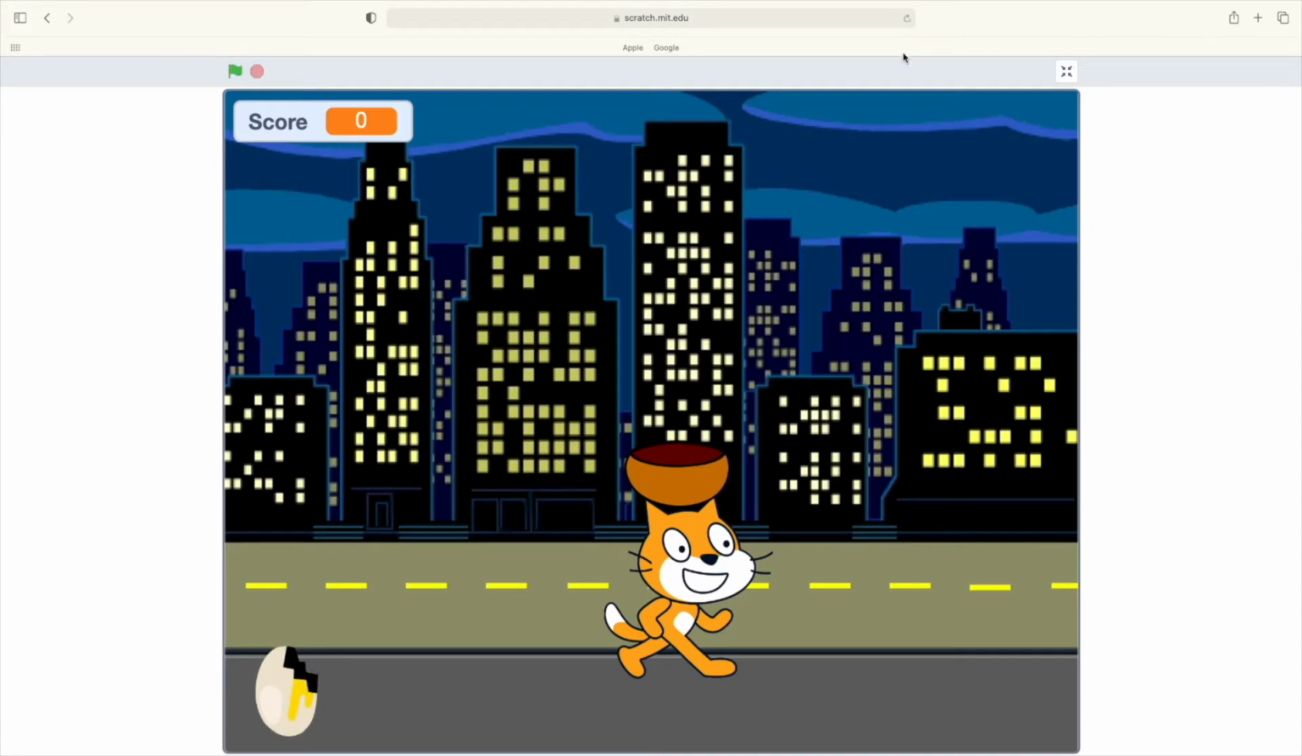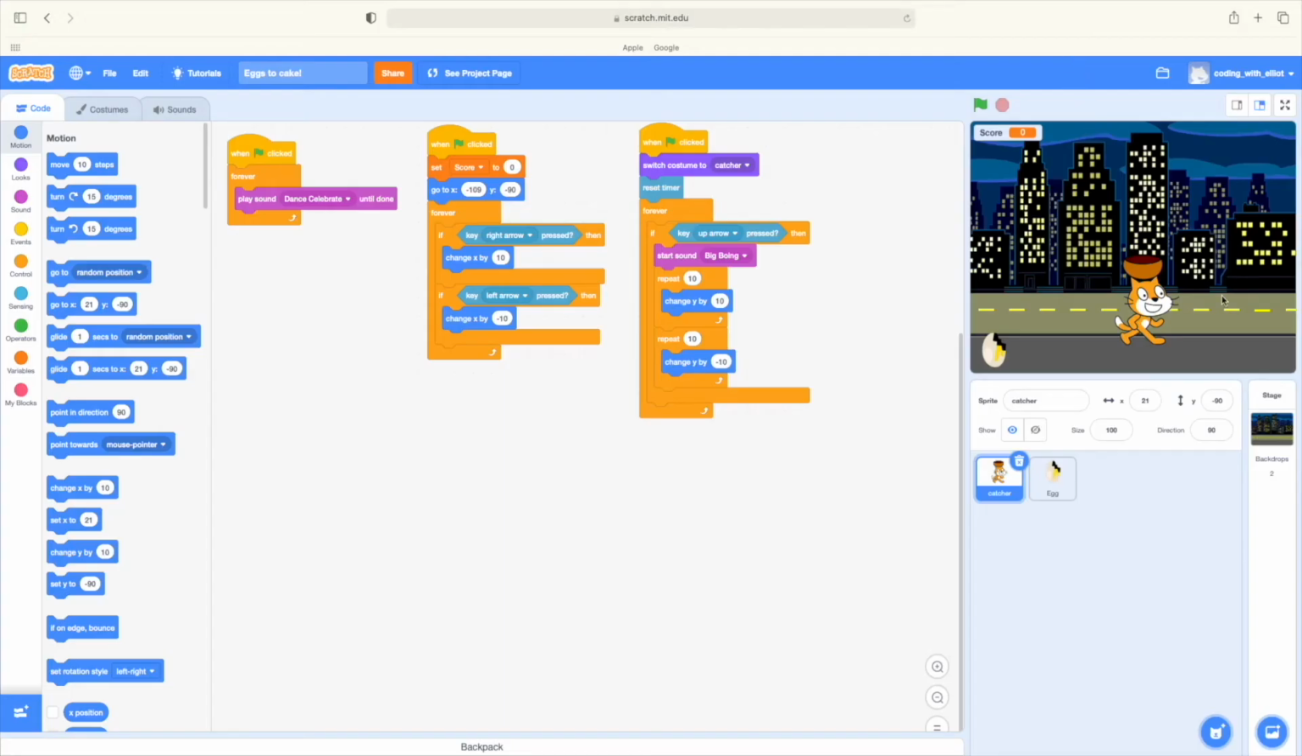Now let's get to the sprites and backdrops. All you have to do is click here, choose a cat here, and an egg. But you can choose anything you want. I chose a cat and egg. Now for a backdrop, you can choose anything you want, but I did the night city with street and party.